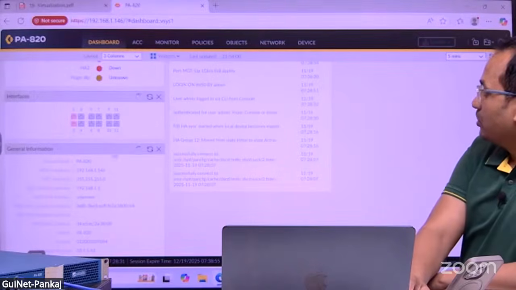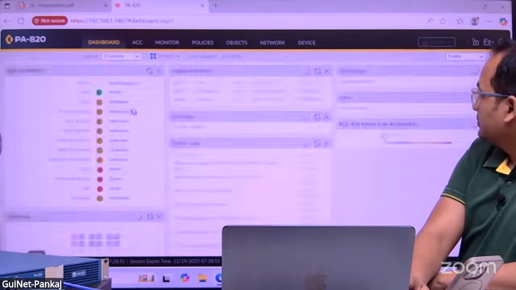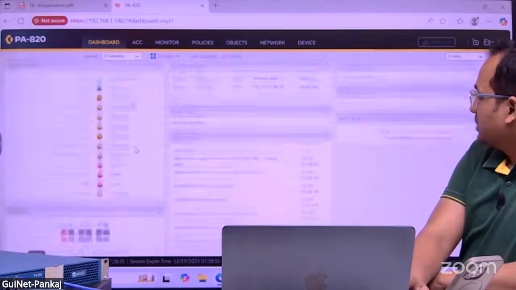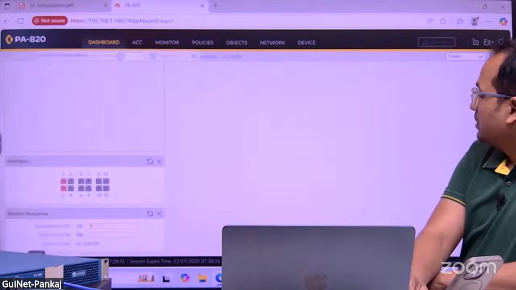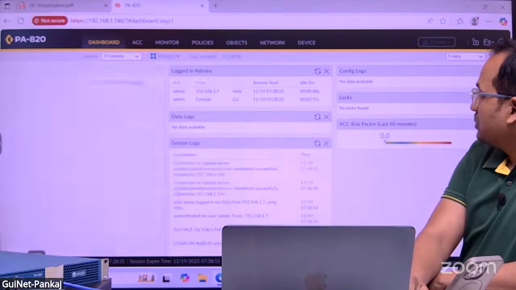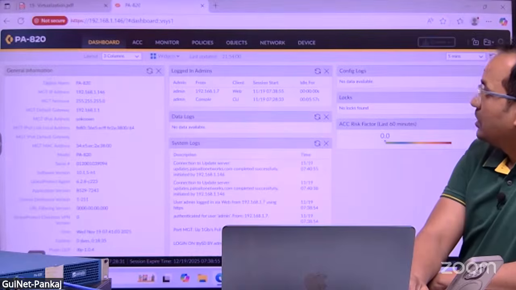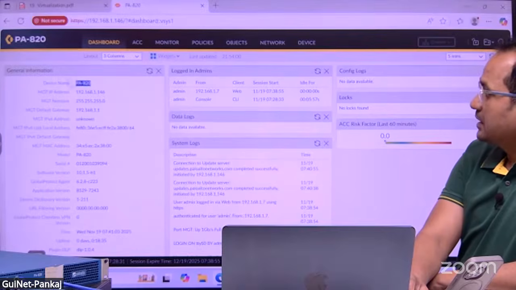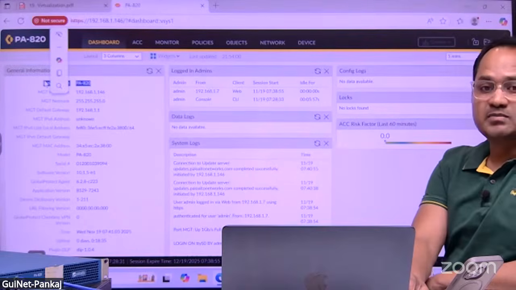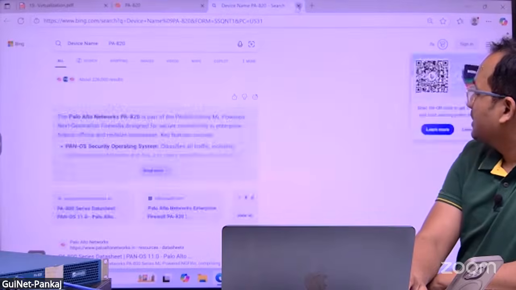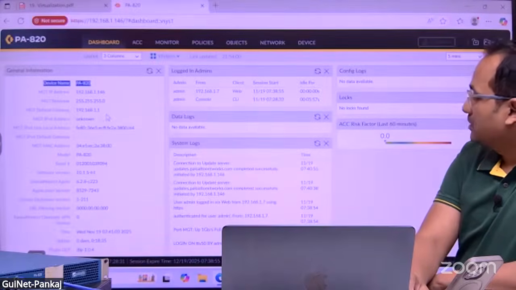And most important, if I put this one on the top, hold on, you can just drag and drop. If you want to see this information at the very top, you can do that. So this is the general information about the Palo Alto firewall. What is general information? It shows what my device name is. If you want to change the device name, I can change it as well. Then what is my management IP address? What is my gateway address?